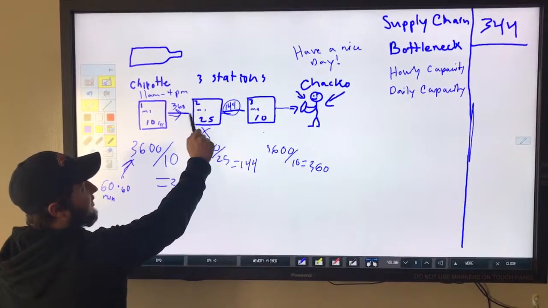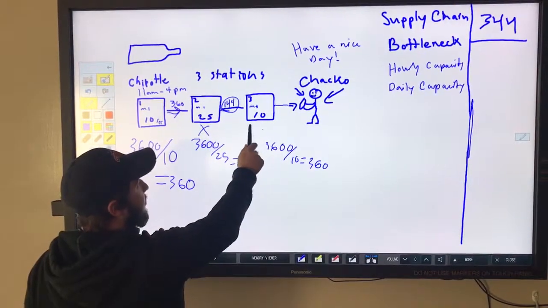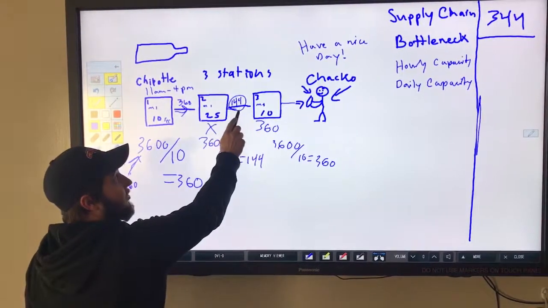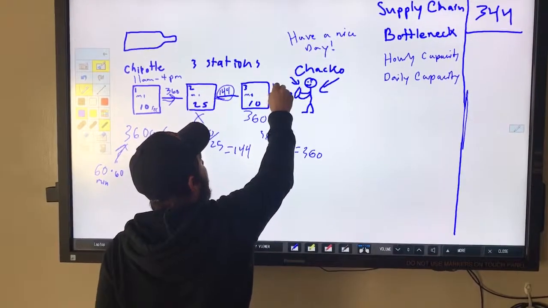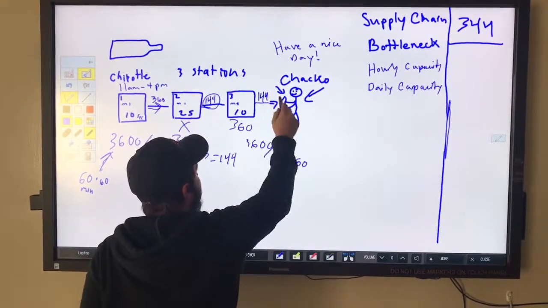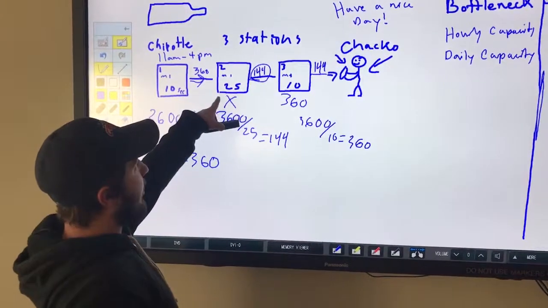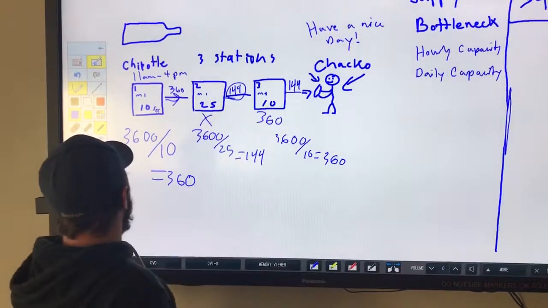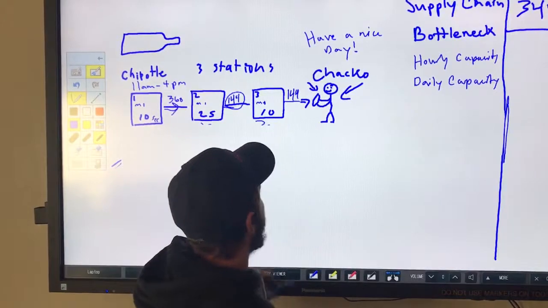So the difference is going to be a holdup. This system could produce 360. But because only 144 come in, 144 go out. So now, we just determined where the bottleneck is and the hourly capacity. With this information, it's fairly easy to calculate the daily capacity.